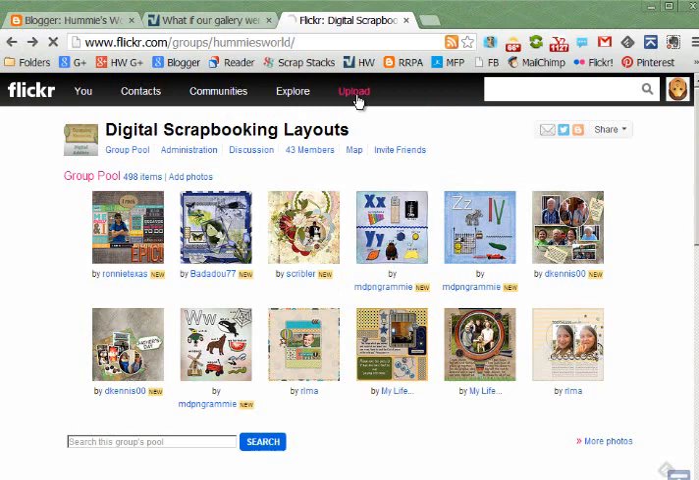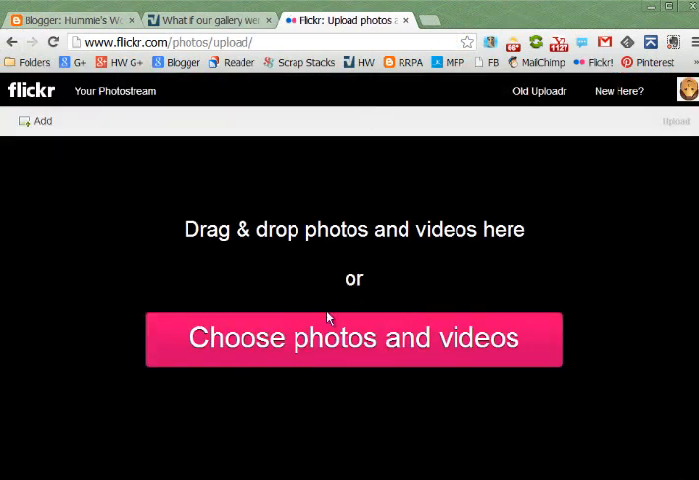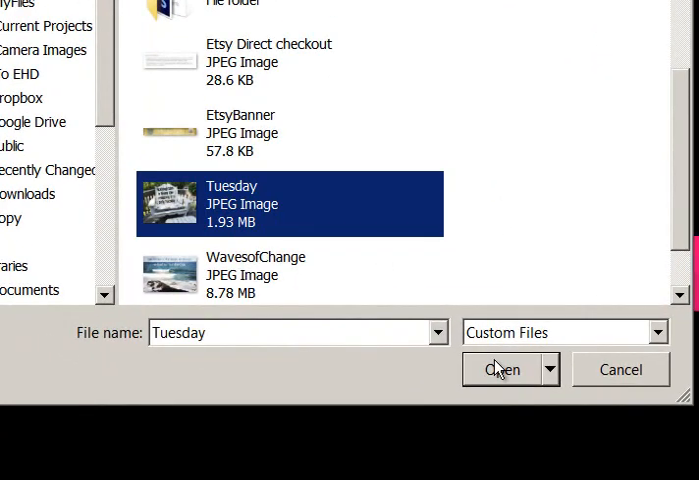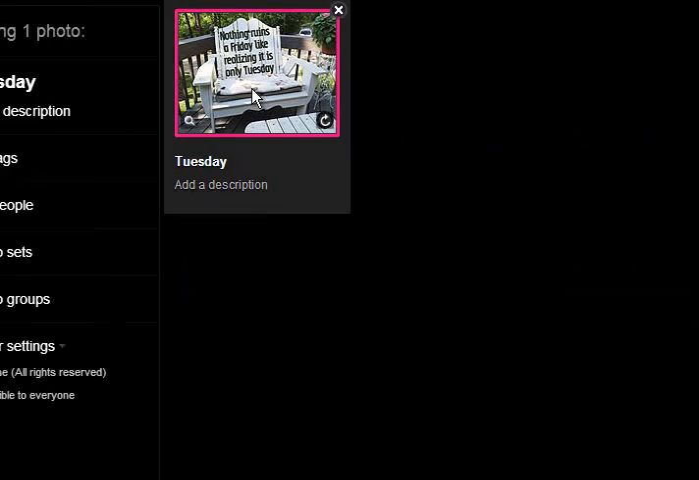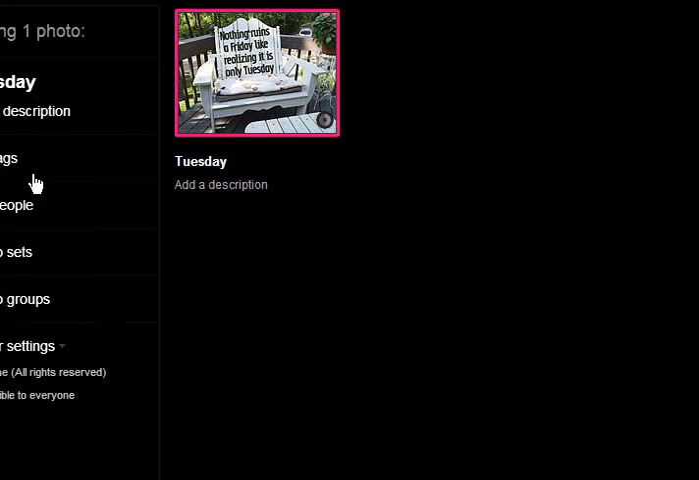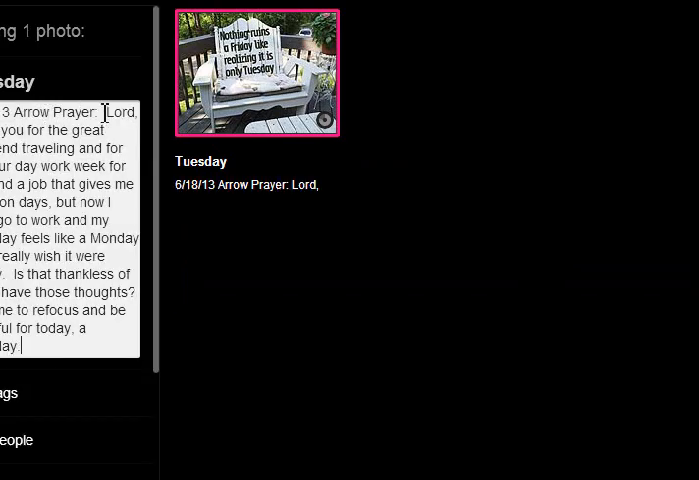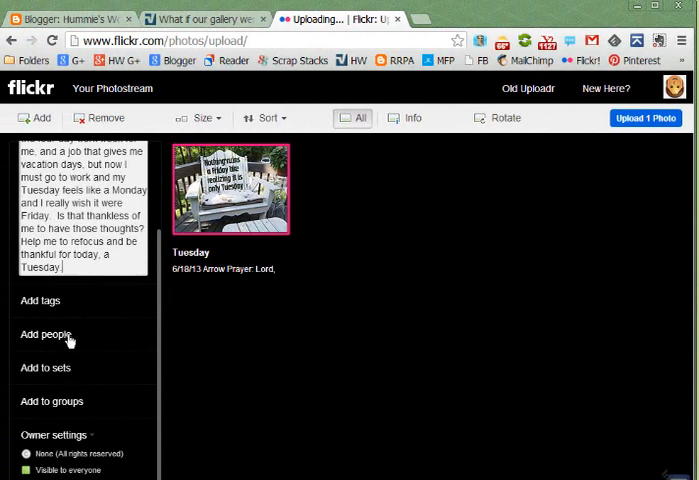Here in your browser, I'm going to click upload. And the same thing, you can drag them here or you can choose them. So I'm going to choose the one that I'm uploading. And over here is where you can add things. Here's my description. I could add a tag if I want. I could add people. You could actually tag people in these. So if you're uploading a layout with a designer and you know that designer's on Flickr, or you are uploading one with one of my tutorials, you can tag me for that also.